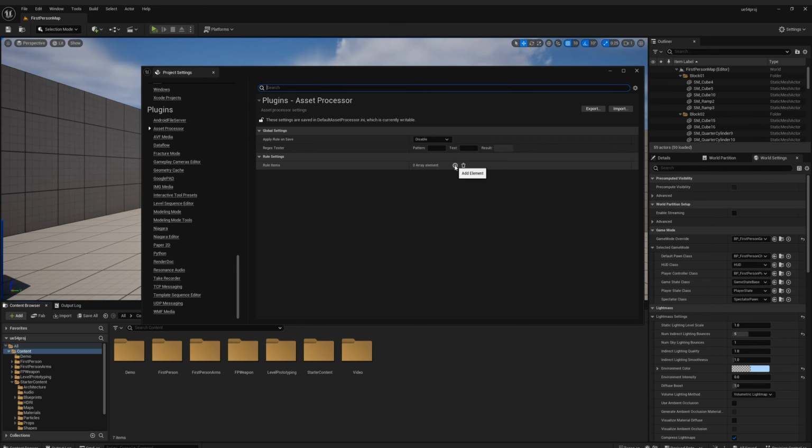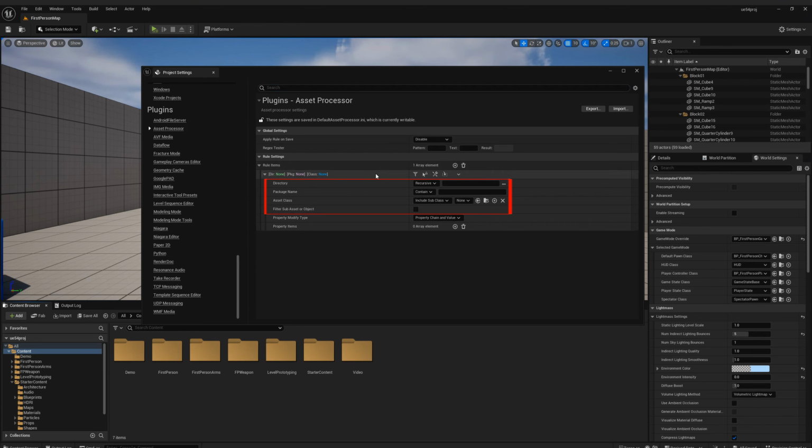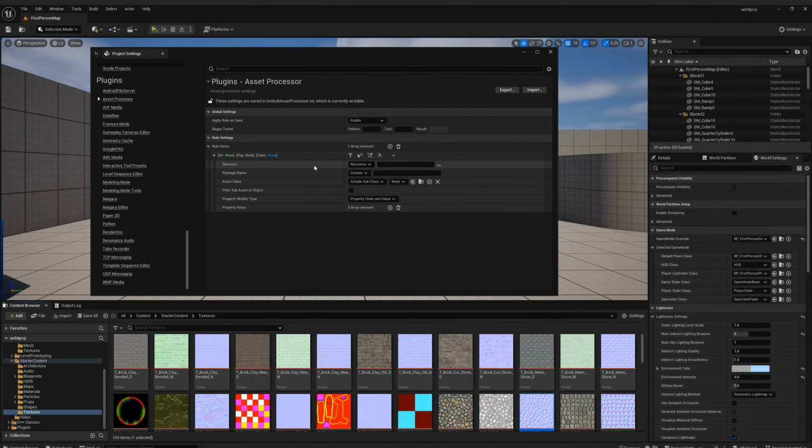Each entry in this array defines two things. 1. The filter, which specifies which assets to target by folders, classes, or naming patterns. 2. The property actions, what to change. Add property overrides like texture settings. Now, let's create our first rule to modify textures.